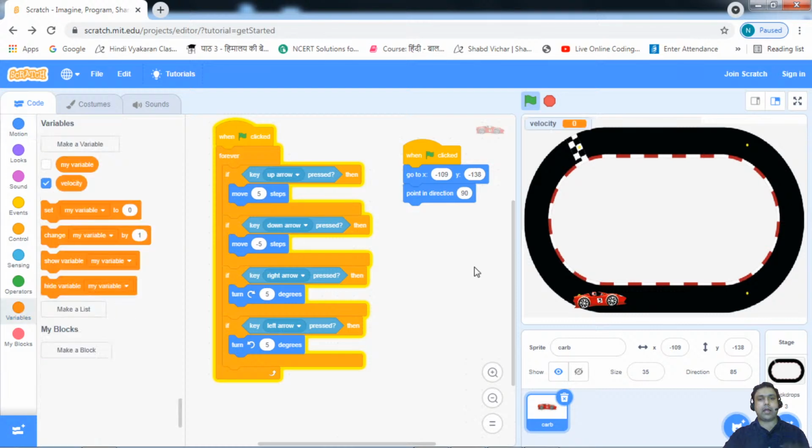Right, once you're done with creating the variable, I would like to first set the value of this variable to 0. So we can make use of this set variable option, and from here when you'll click this drop down, you'll be able to see this velocity named variable getting reflected in the window. Now you can set it to 0 like this. Then you can come up in this control section and select this forever block. So just drag it and drop it over here.